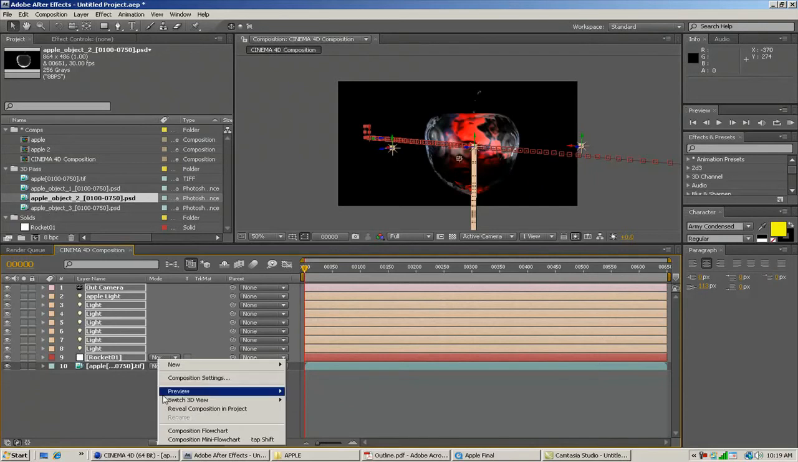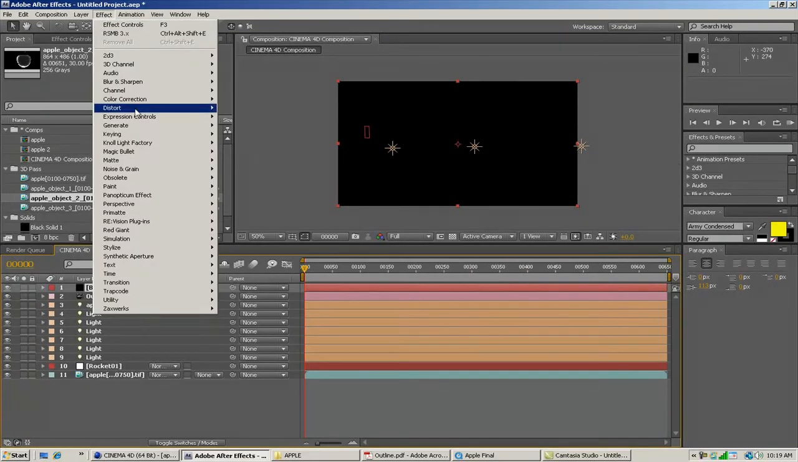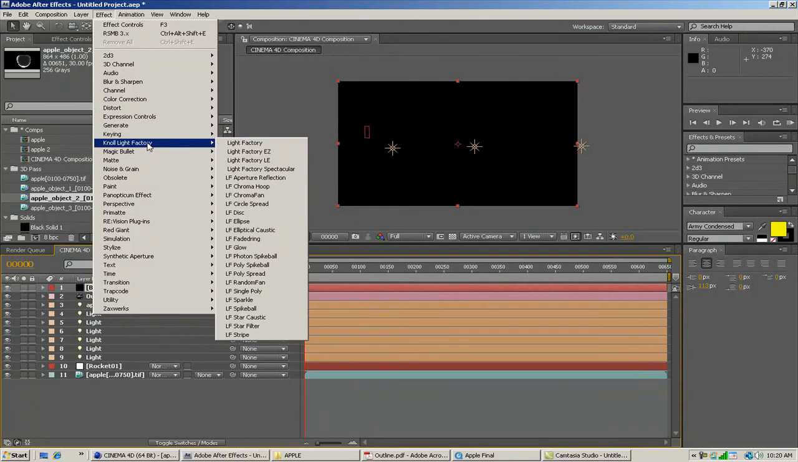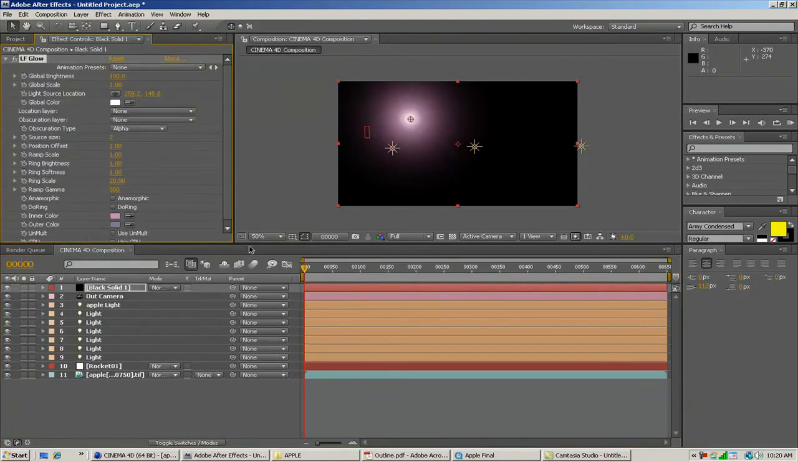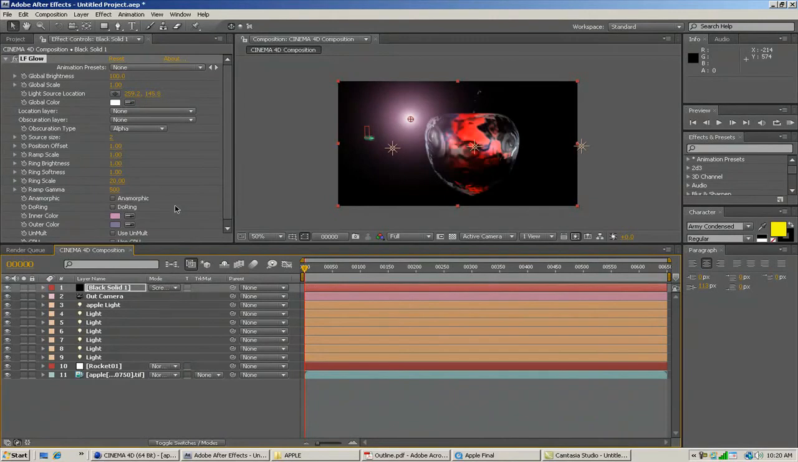Okay, so the next step, I'm going to right click, New Solid, make that a black solid. And I'm going to go to Effect, Knoll Light Factory, LF Glow. That's going to put this little flare over here in the top left of our comp window. Now I'm going to turn the transfer mode of that to Screen. What you need to understand is that this layer is a 2D layer, and the Knoll Light Factory LF Glow has no concept of 3D space or anything.